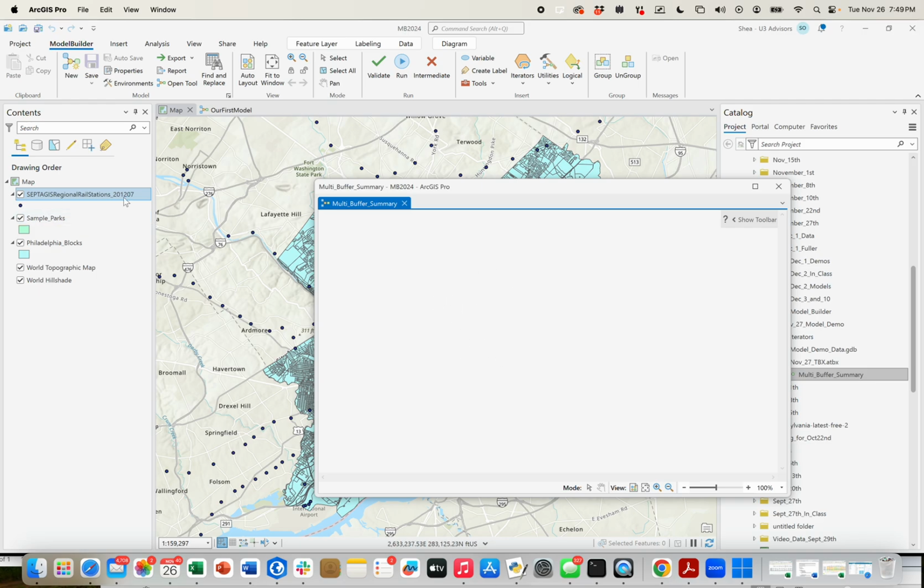So that's what we'll do to start. I really want you to just grab regional rails and drag it in. And I want you to grab parks, and drag it in. And I want you to drag blocks, and drag it in. Now, what we've done here is not the only way to get elements into Model Builder, but when you're starting to use it and learn how it works, I really recommend this as the way that you begin.